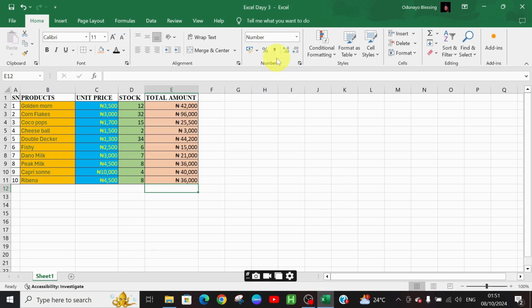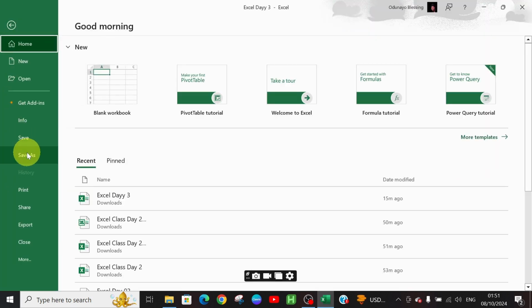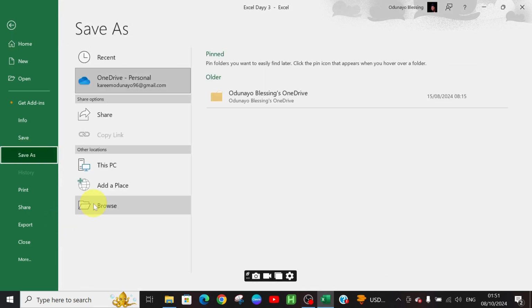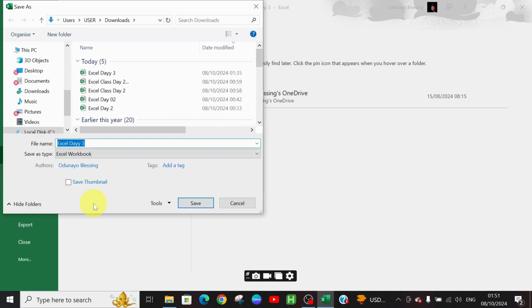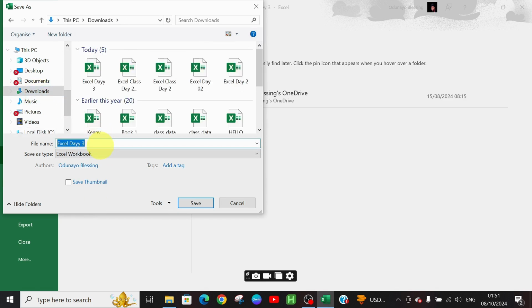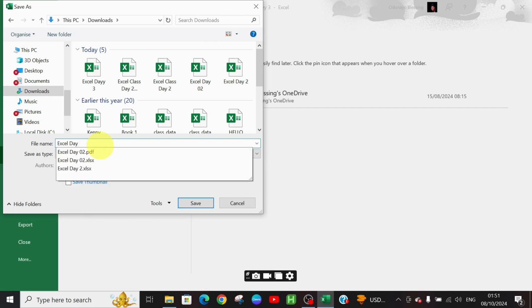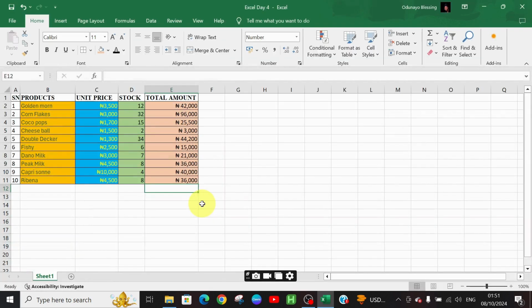Please be mindful of the fact that what is written at the top here is Excel D3, so I'd love to resave it. If you click Ctrl S from here, it won't change, so the only thing you need to do is Save As, saving a new copy of what you have before. So I'm saving as D4. So Excel D4. By the time you check the top, you see that it has changed to Excel D4. So that's the first thing.